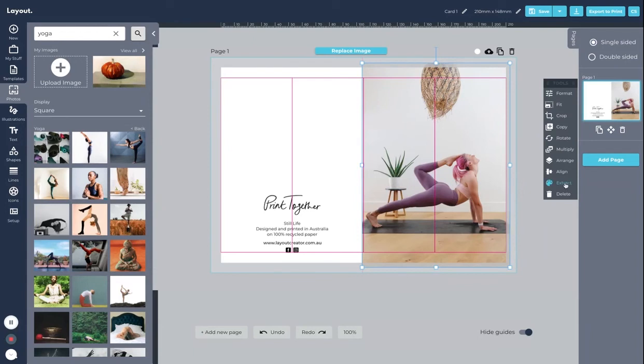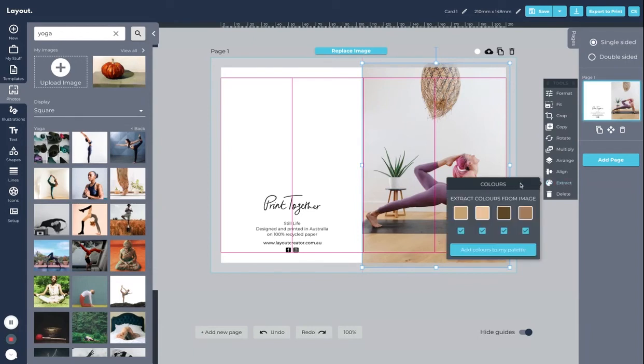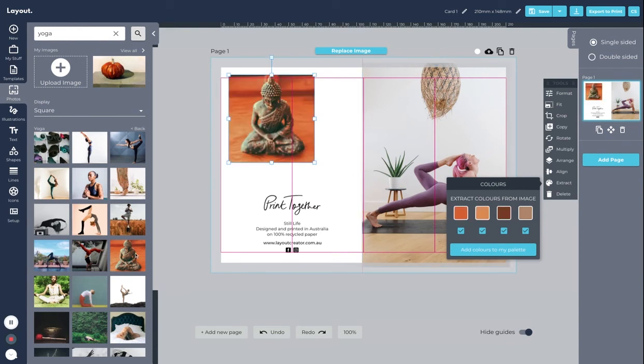Next up, we have Extract. Extract is a great way to add to your colour palette. If you like a colour in an image, such as this orange Buddha, you can add the image to your canvas, and you can extract colours from that image. You can extract all colours selected, or you can extract just a few. In this instance, I'm going to add the orange to my colour palette.